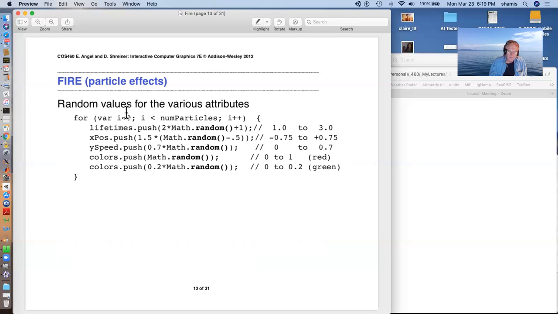As we set up some number of particles that we're going to have, we're going to assign random values to the lifetimes, random between 1 and 3, to the x positions, random between minus 0.75 and plus 0.75, and random y speeds from 0 to 0.7. And you remember I said that the maximum y value of our point was y speed times lifetime, minus 1, so 0.7 times 3 is about 2, minus 1. So they're going to go up a certain height. And here the vec2 of colors, which we're pushing twice to get the red into the first channel and the green into the second one. The red is going to be between 0 and 1, and the green is going to be between 0 and 0.2. More red, a little bit of green. That'll be important later.